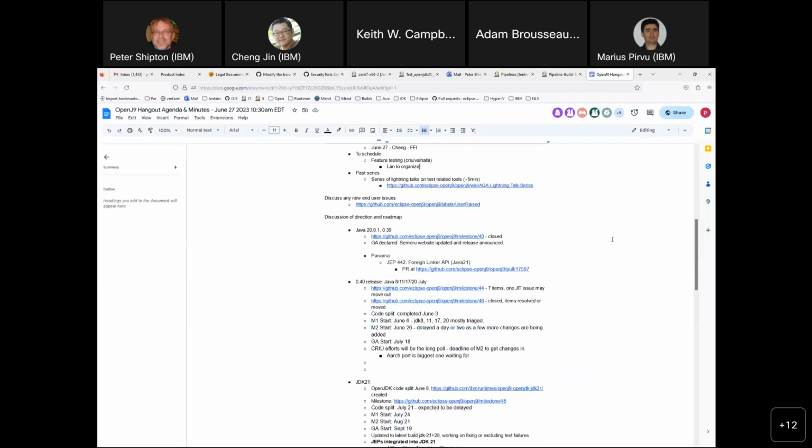So for Java 20.01, that release is done. The website's updated. The release is announced. For 0.40, before we leave that, when I last checked, the binaries were not available via Adoptium. Has that changed, or are they going to be available? Adam, do you know if Adoptium is going to host the binaries from the API for 20.01?